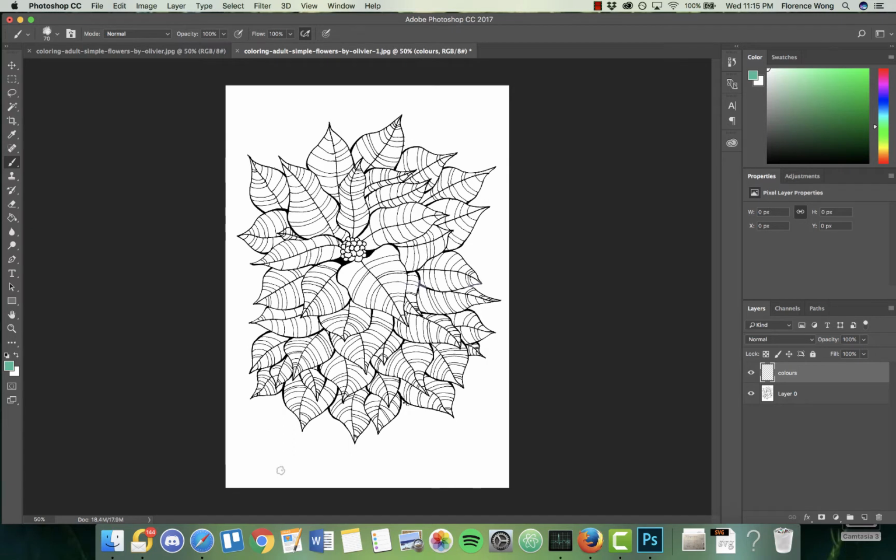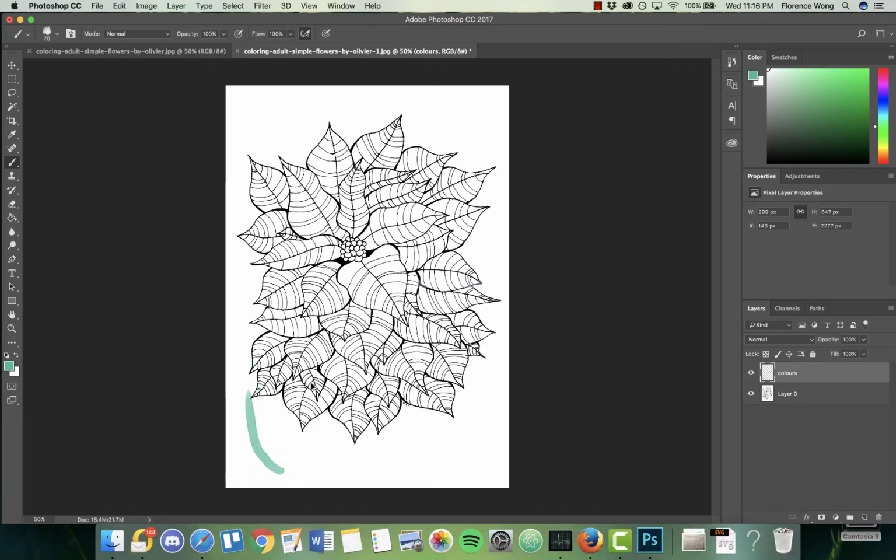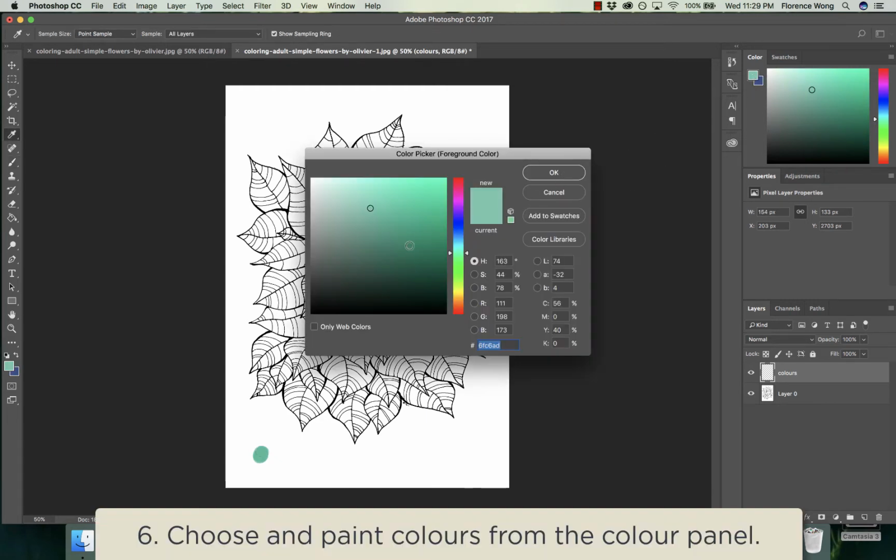I like the feel of this brush because it's a little faded and reminds me of watercolors. To undo lines that you just did, press Option-Command-Z, and it'll undo the changes that you just made. Right now, I'm just going to create circles of colors that I want in my illustration. I'm just going into the color panel and experimenting, seeing what color I like. Maybe an orange.